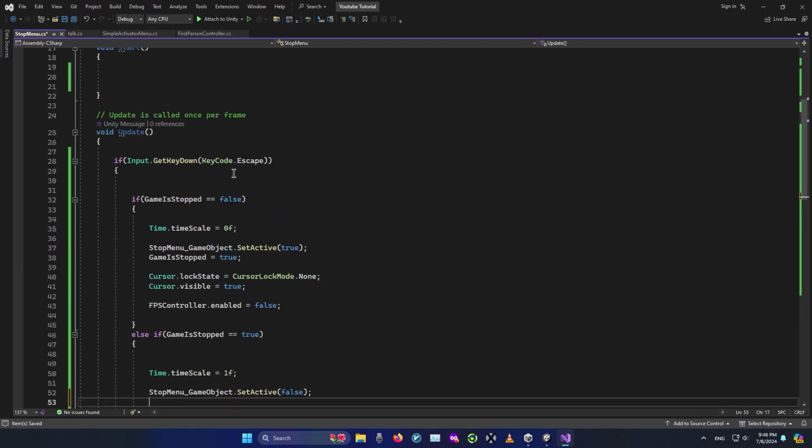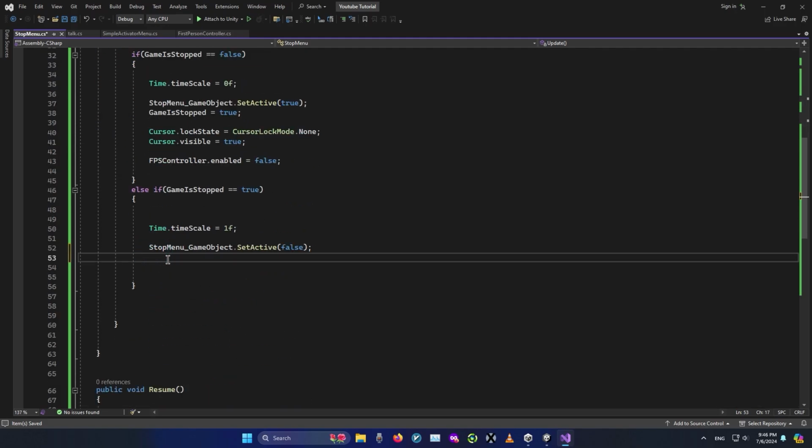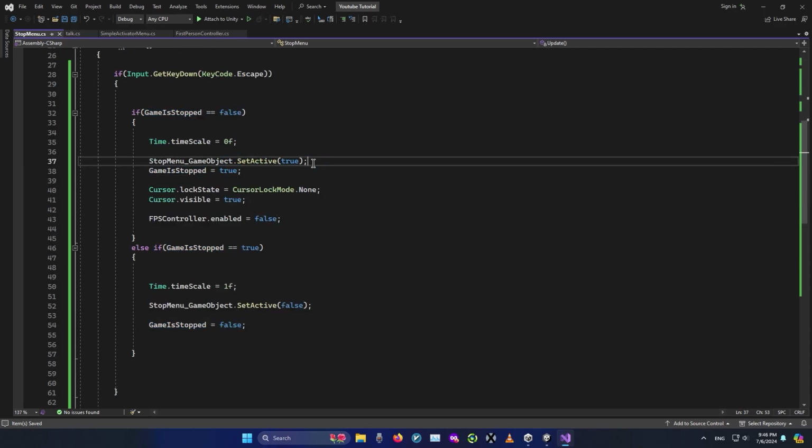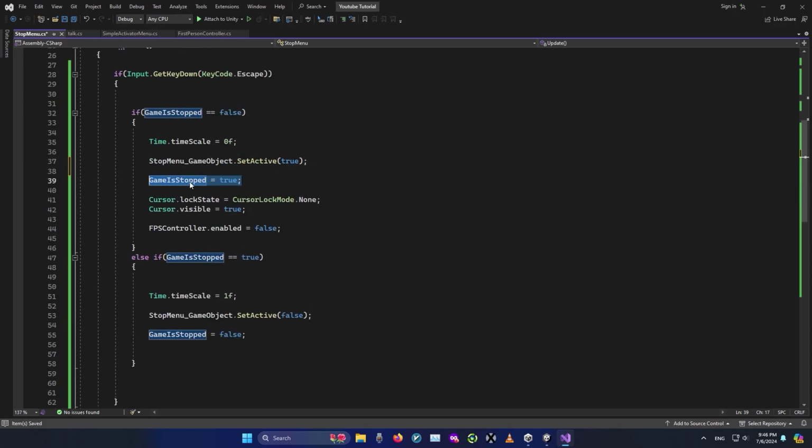If our game was already stopped and we pressed the escape key, now our game is on unpause. So we're gonna say game is stopped equal to false. This is a very important part. This line of code, this one and this here are very important. You have to write them, otherwise your code will break.